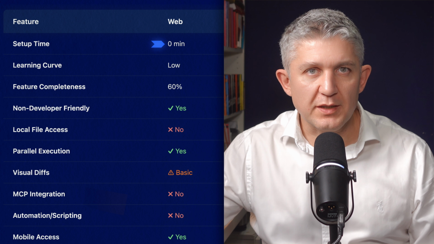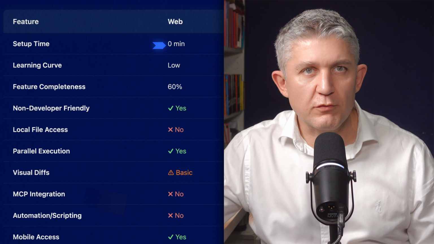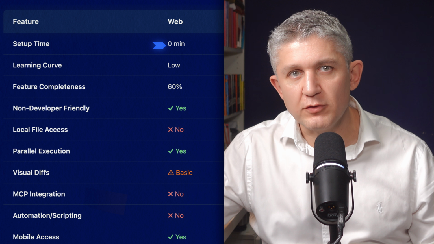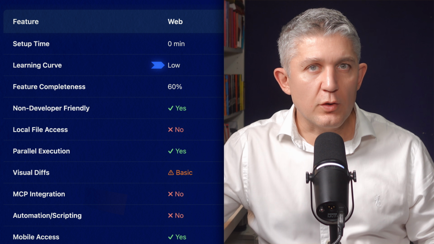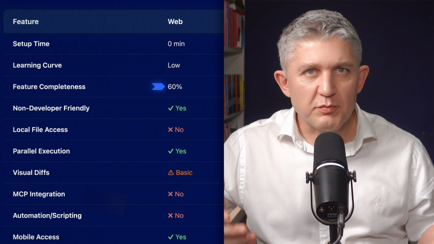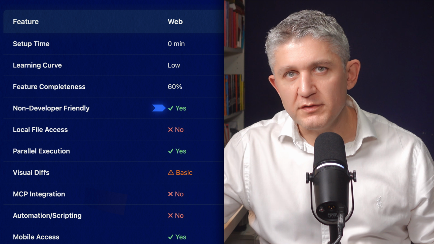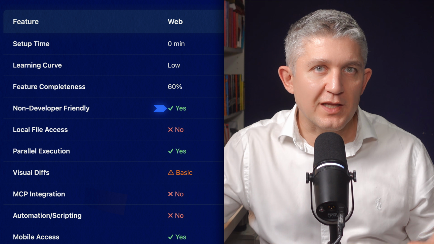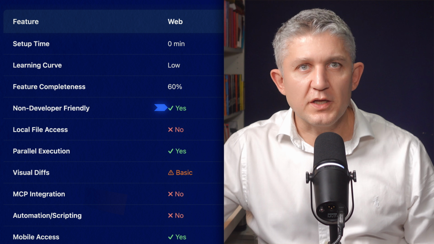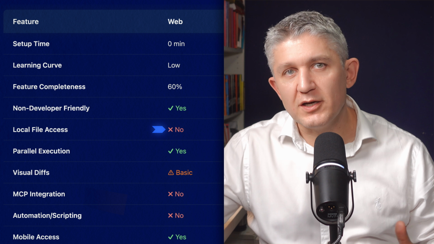Now let's get specific about each one and do a deep dive. The web version launched October 2025. It is browser-based and has a 0 setup time. You go to claude.ai/code, connect your GitHub account, and you start working. Now it has a low learning curve. It has about 60% completeness of features, it's non-developer friendly, and you can access it on the client side unless they block the URL. There's no local file access and it's cloud execution only.